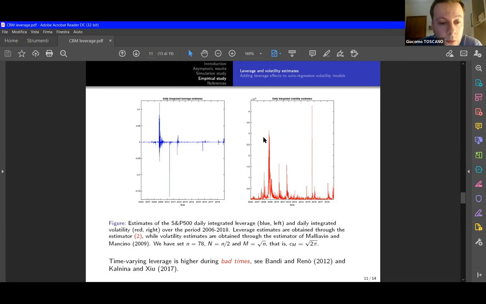of the leverage estimator obtained with the Fourier methodology on a fairly long sample of S&P 500 prices that goes from 2006 to 2018. Okay, so a long period of time that encompasses some periods where the market was calm, but also some periods where the market was in distress.